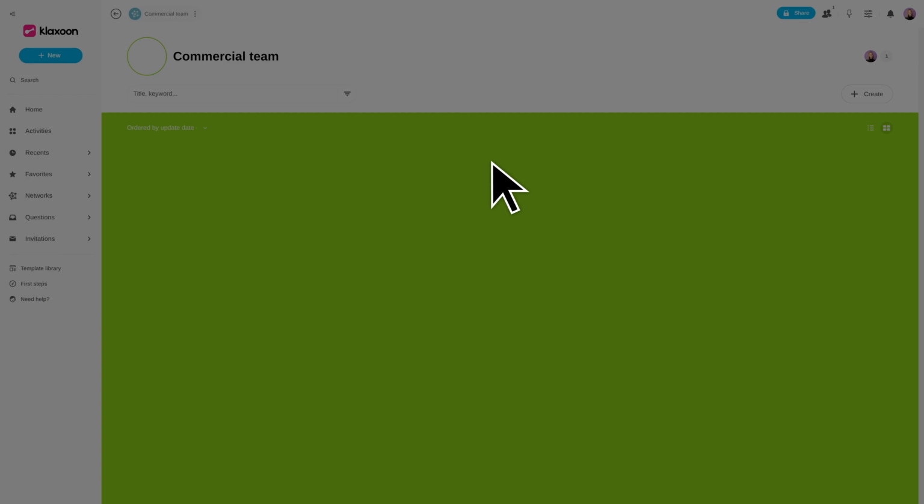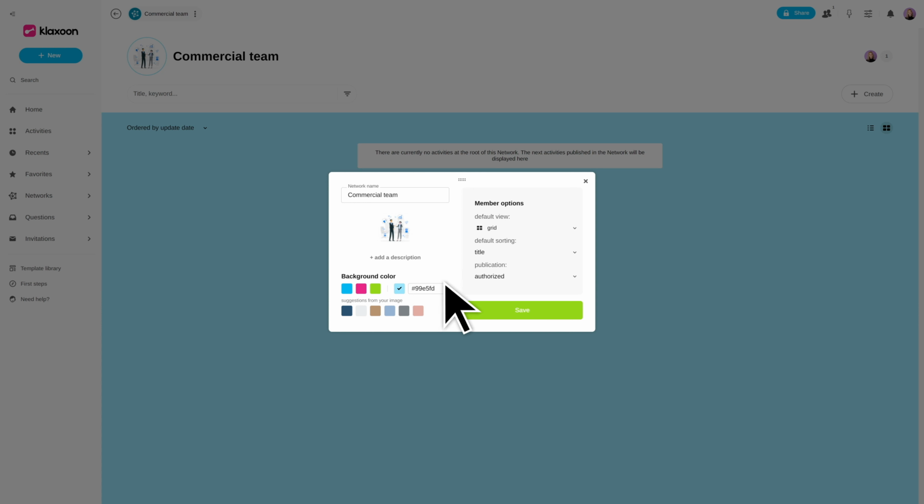Click on Create. You can change the background color and choose between List View and Grid View. You can also sort activities by title, publication owner, or update. Finally, you can give or deny authorization for others to publish content.